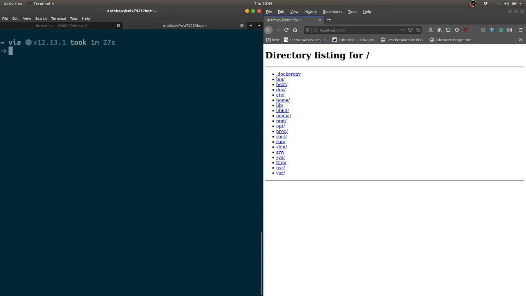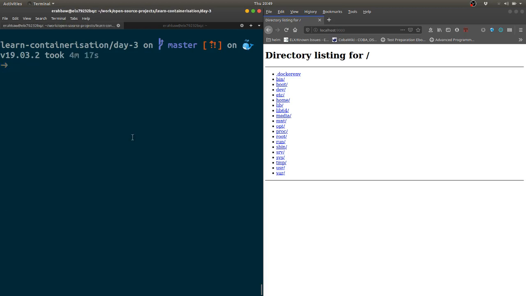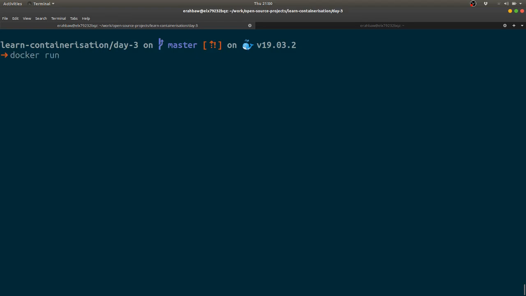So now let's get out of the Docker container. I've just pressed Ctrl D, and now I'm going to do a Ctrl C so that I can stop the Docker container. Right. Now let's look back at the docker run command. We wrote docker run -p 9000:9000 day 3, and this is how we ran the Docker container.